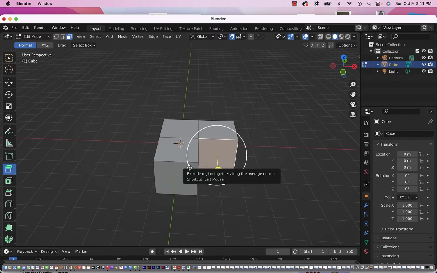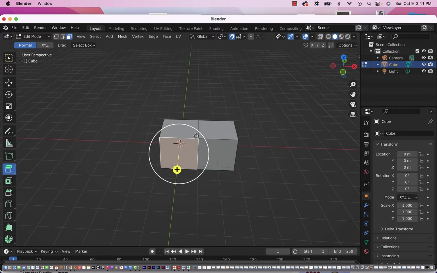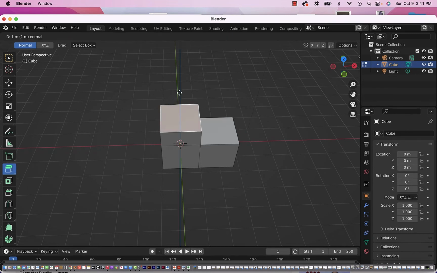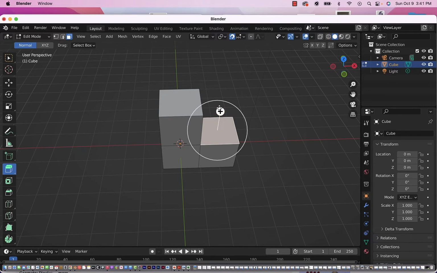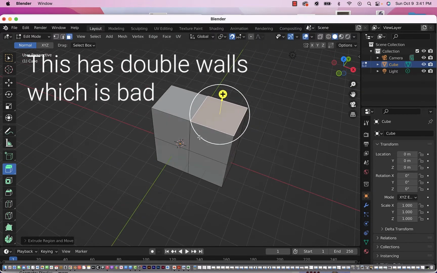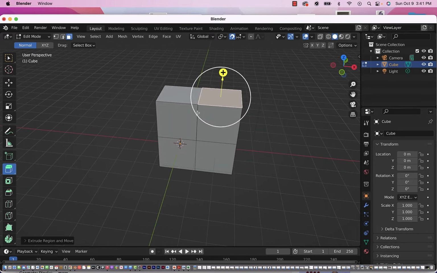One thing I want to do, let's pull back. I will show you something real quick that's kind of important to remember. I'll pop this up, right? And then I'll come and I'll pop this up. It's not a correct object because it has multiple walls in between, and that's something you want to avoid.